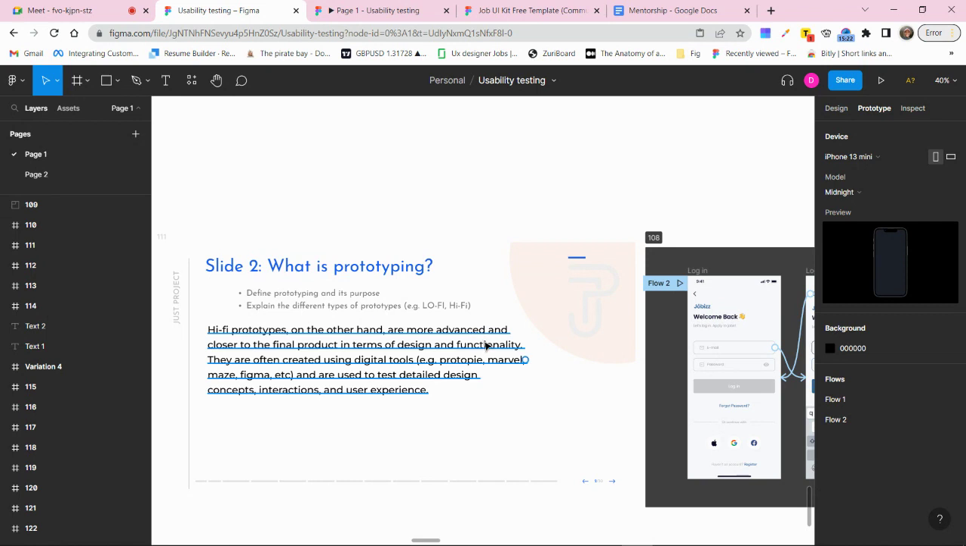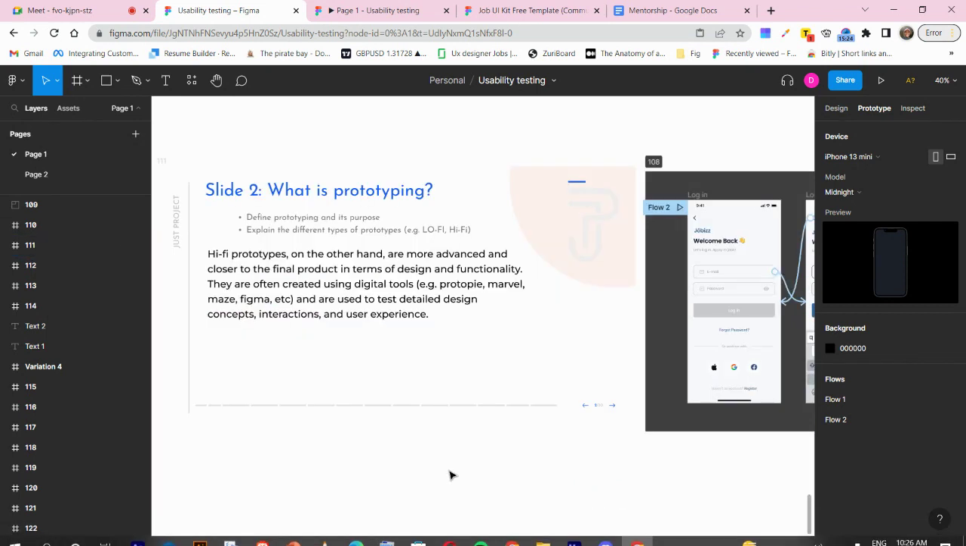So in terms of functionality, they are often created using digital tools. We can use these to create this kind of prototype. We have Prototype, we have Marvel, we have Maze, Figma. But for this particular class, we're going to use Figma and Maze. So these are used to test detailed design concepts, interactions, and user experience.